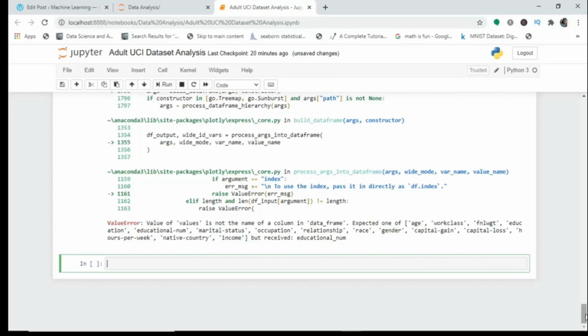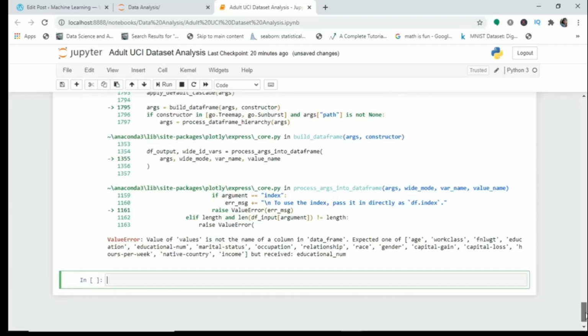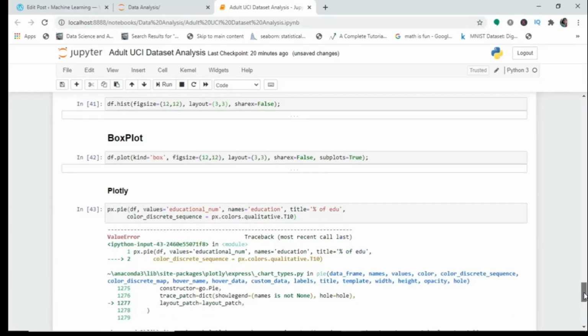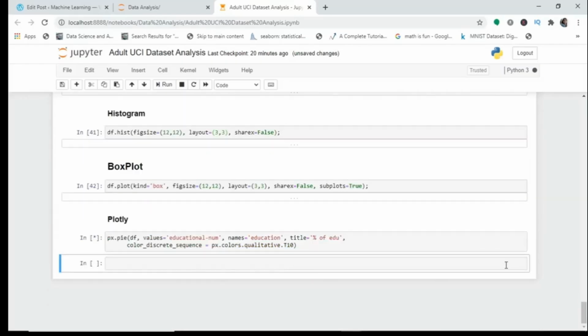Value of values is not name in column of data frame expected. Okay, I have written the wrong spelling. That means educational number. Okay, this is not underscore, guys. This is this. Okay, yeah. Done. So now it should plot it, and when it plots, I will quickly take you to another plot.